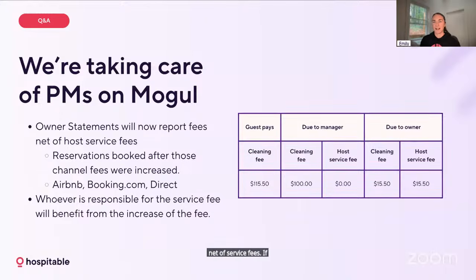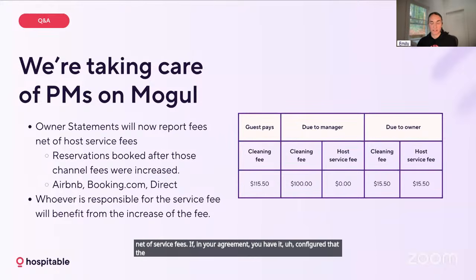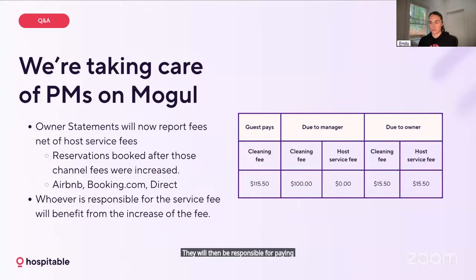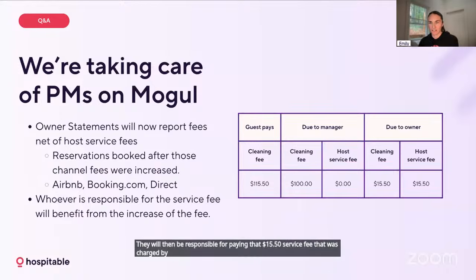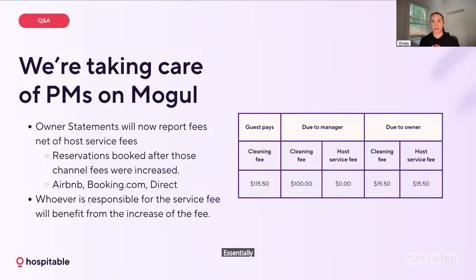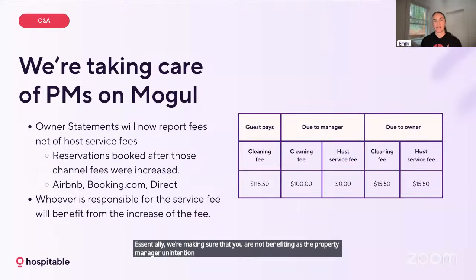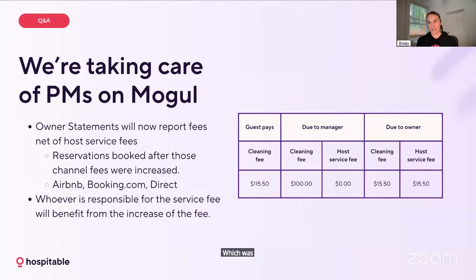If in your agreement you have it configured that the owner is responsible for paying the host service fees, they will then be responsible for paying that $15.50 service fee that was charged by Airbnb on the cleaning fee. But we will also be giving them the difference that we increased the fee by to cover that difference. So essentially, we're making sure that you are not benefiting as the property manager unintentionally from an increase of fees, which was done with the intention to actually offset the platform service fees. So that is the change that will be going into effect for reservations that are booked after the fee was increased on the channels whose fee that we support.